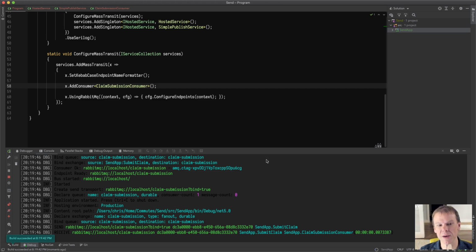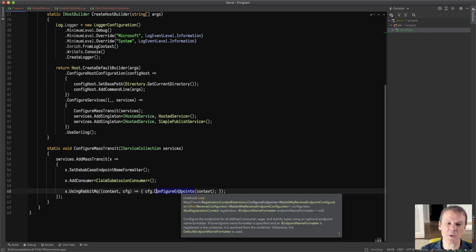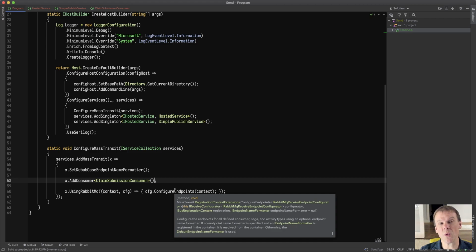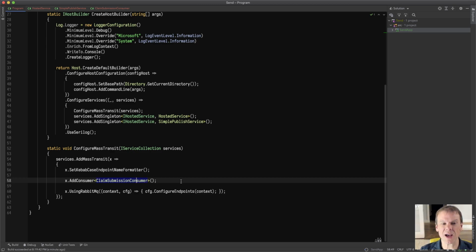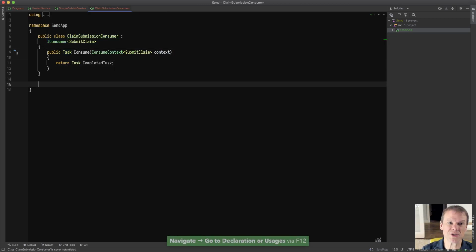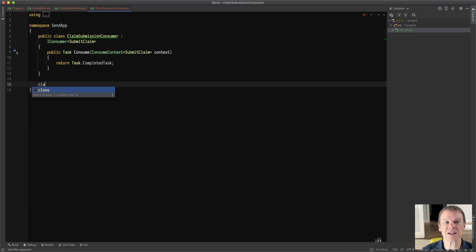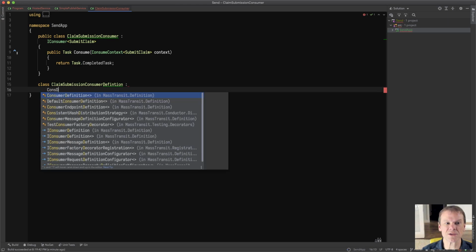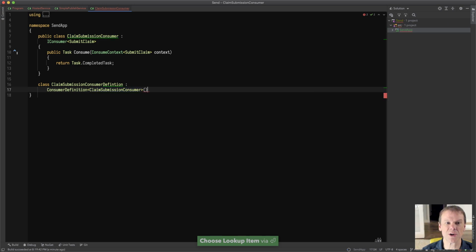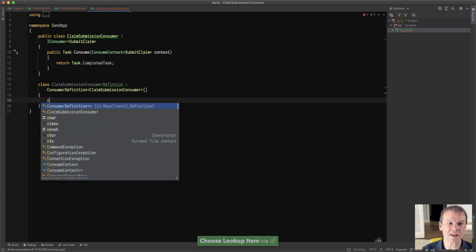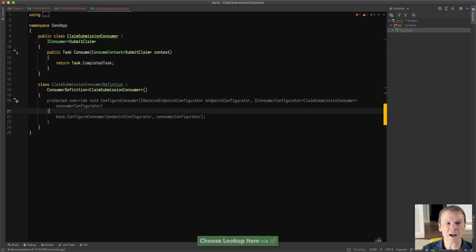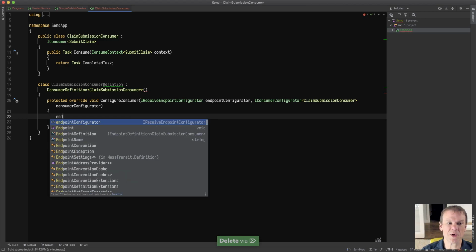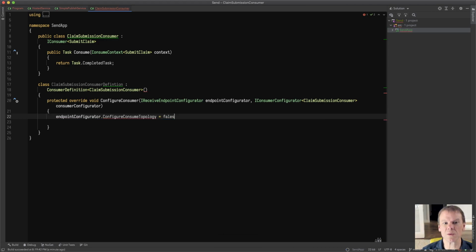Now let's say that we don't want to publish this message and we don't want that message type on the broker. When we configure this endpoint, we can specify that we want that endpoint not to configure its consume topology. To do that, I'll actually have to create a consumer definition for it, because I need to be able to access that consumer definition. And that's going to be a consumer definition for the claim submission consumer. We're going to override the configure property, and in here we are just going to say endpointConfigurator.configureConsumeTopology equals false.